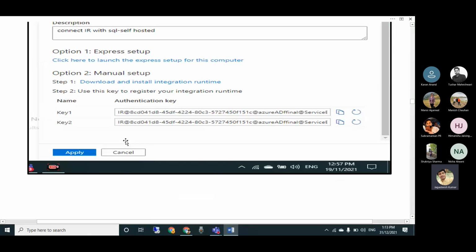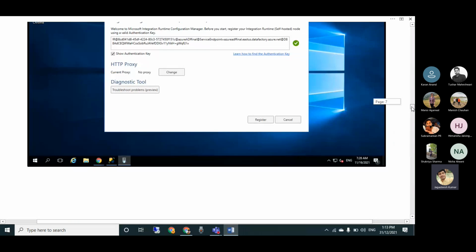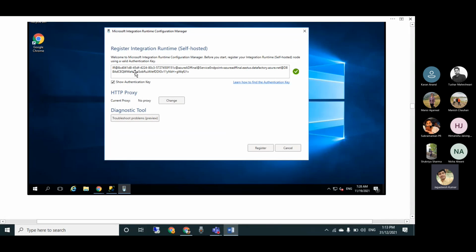Here, this authentication key option is there. For that, we need to copy this key. We can use any key; there are two keys. We just select one key and paste it in the self-hosted runtime already installed in the on-premises environment. Then only you can get communication. This subscription is going to connect, and this portal is going to redirect. Actually, this acts as an agent path, like a gateway between the source and the target.